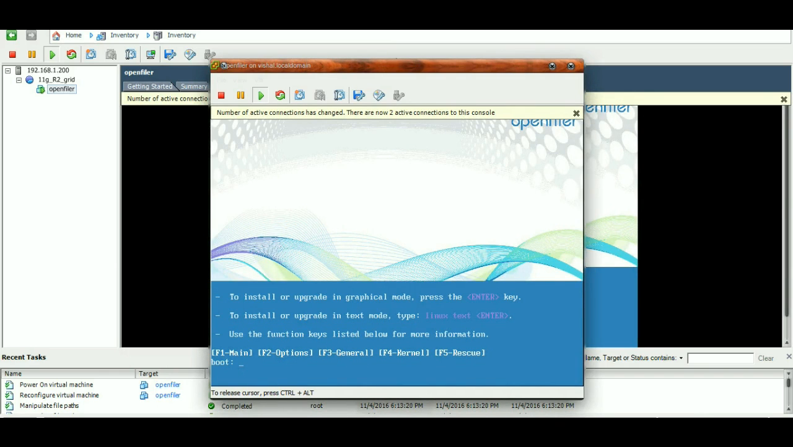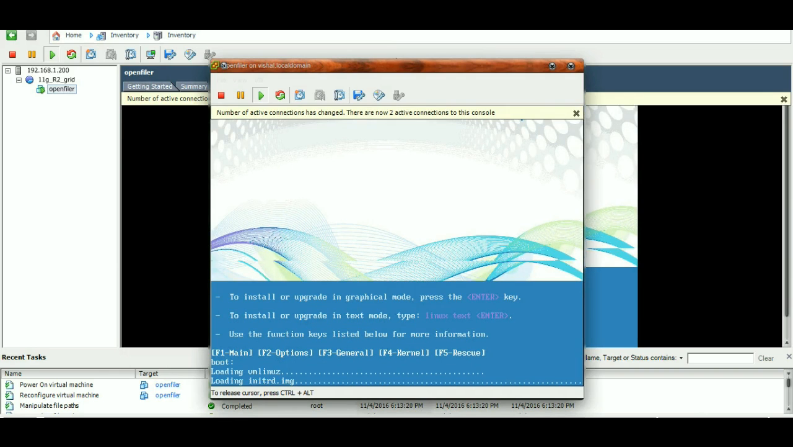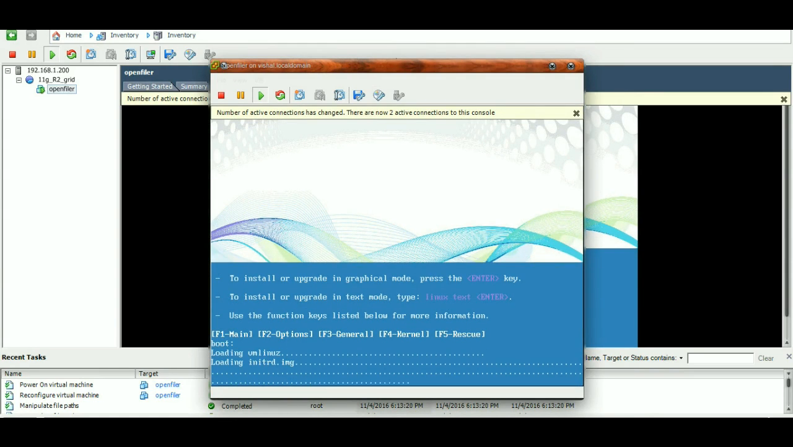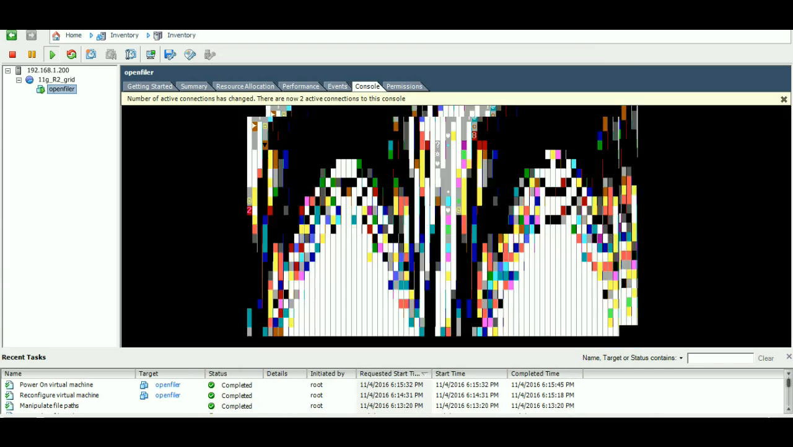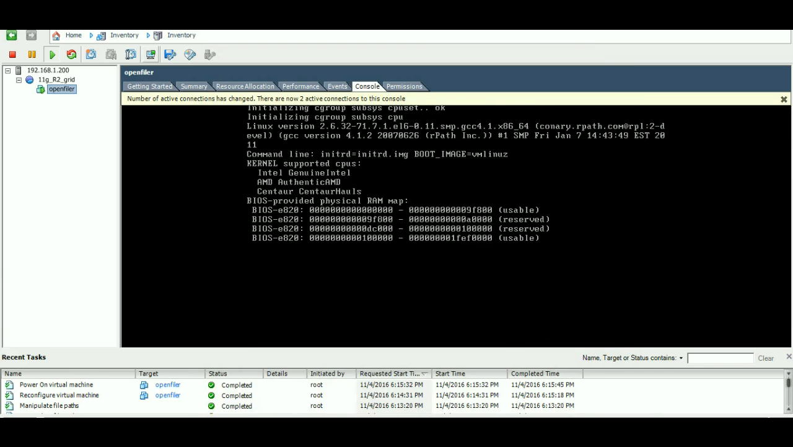See here, I press enter. Further, you can see here a console window. It is a small window. Now I press here, and it is a big window.